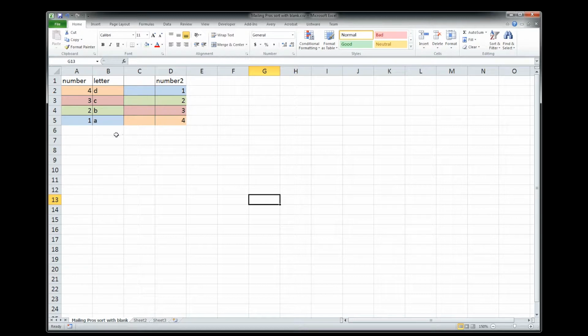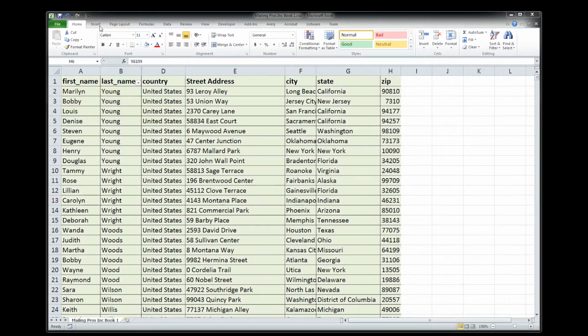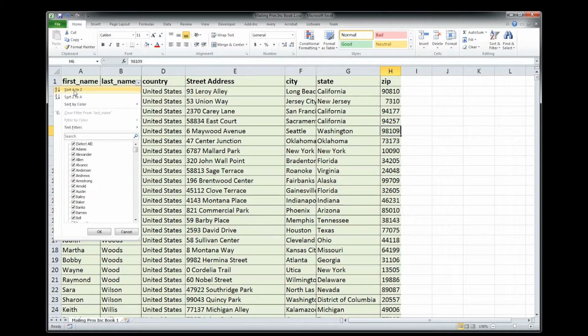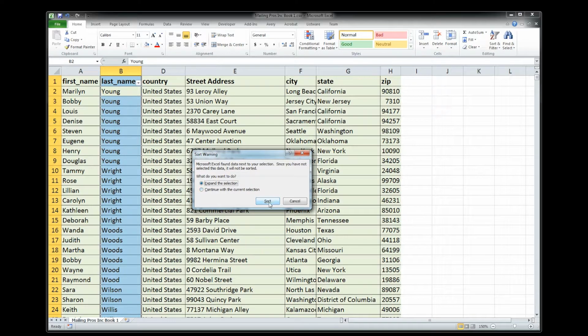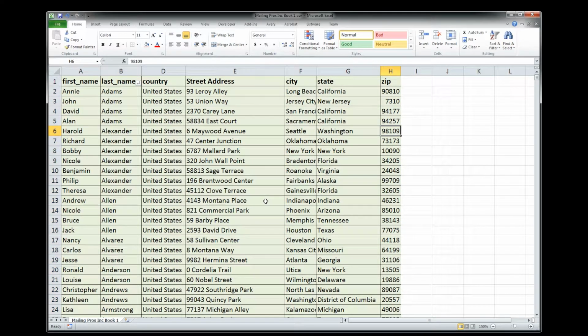Again, it's obvious in this example, but let's look at it with real data. Here's our mailing list that I want to sort alphabetically by last name. I click Sort and Filter, Sort A to Z, expand the selection, and hit Sort. But there's a problem. Only the first and last name columns sorted, but nothing else did. The columns are connected, so it should have expanded to all the other columns, but it didn't.